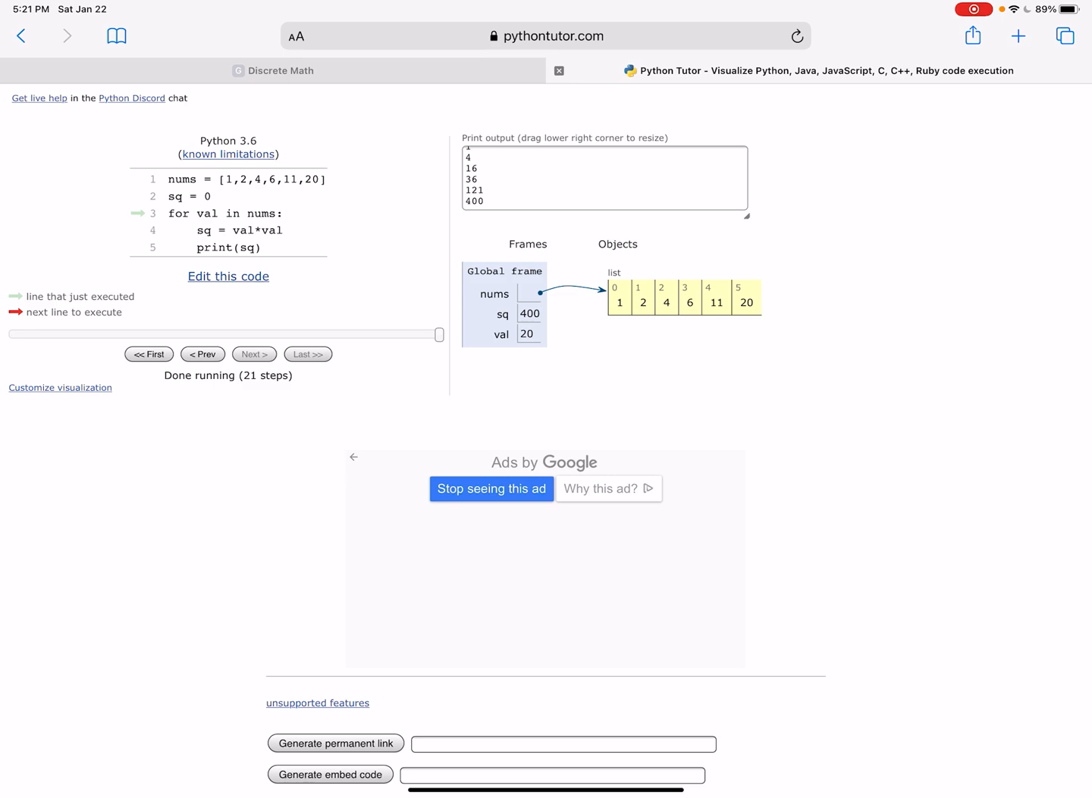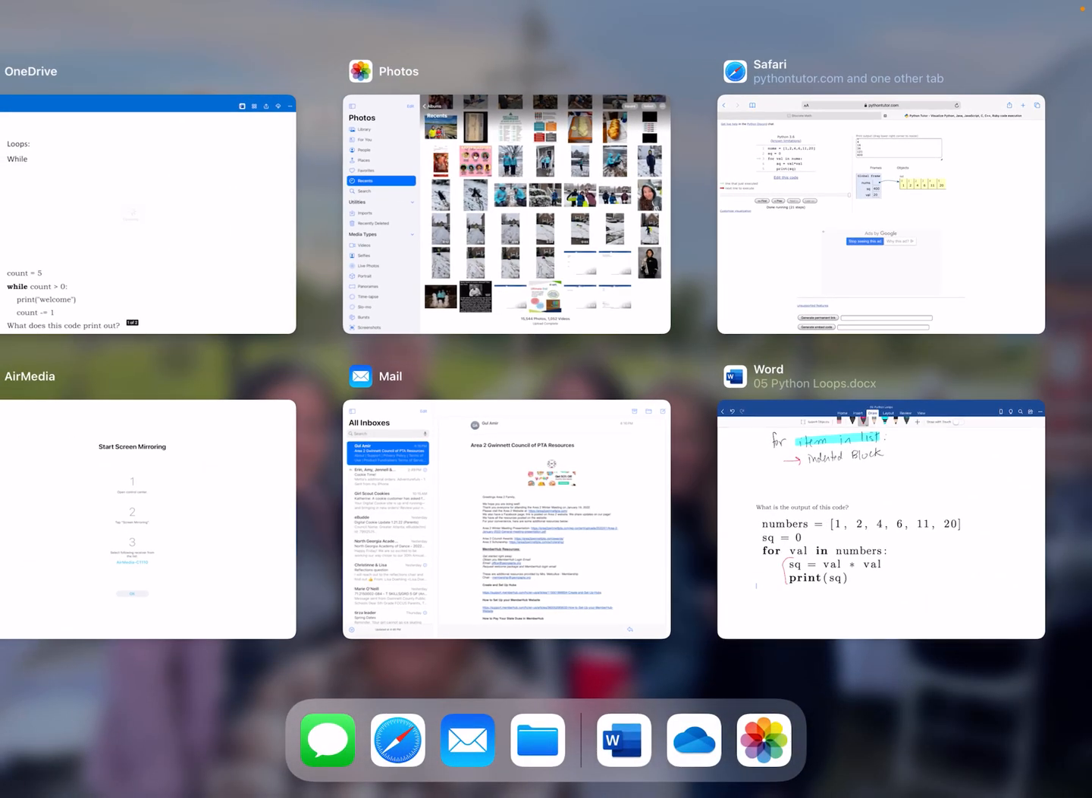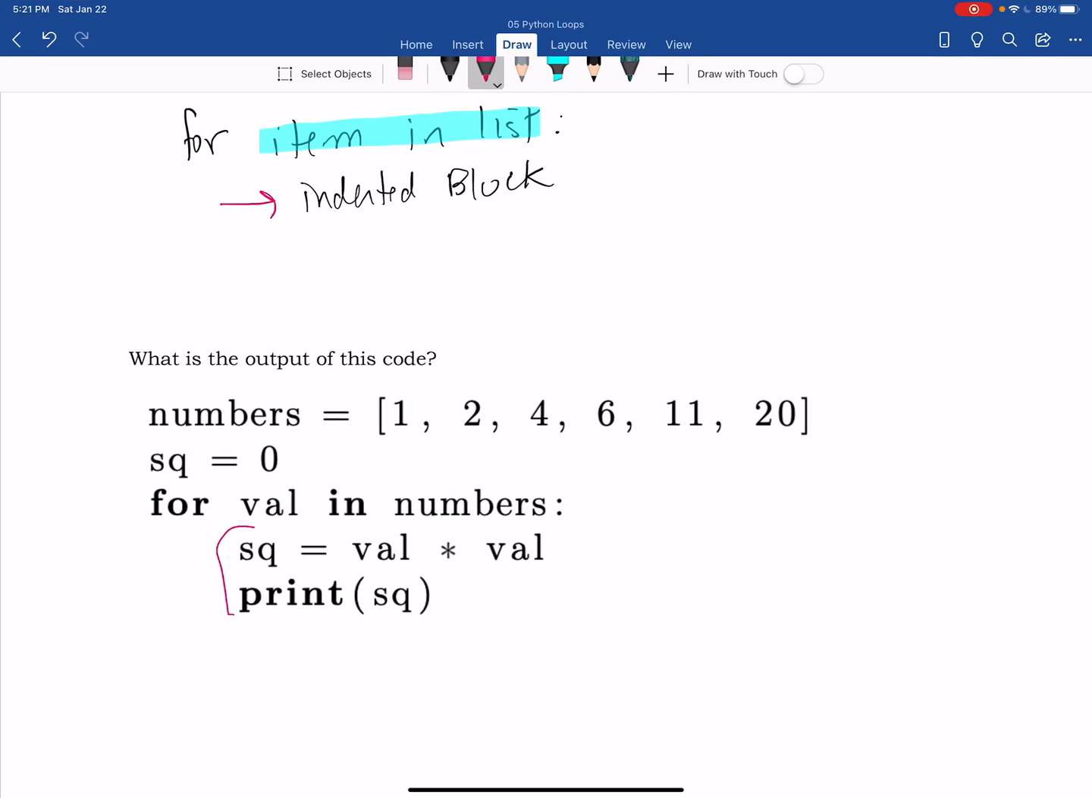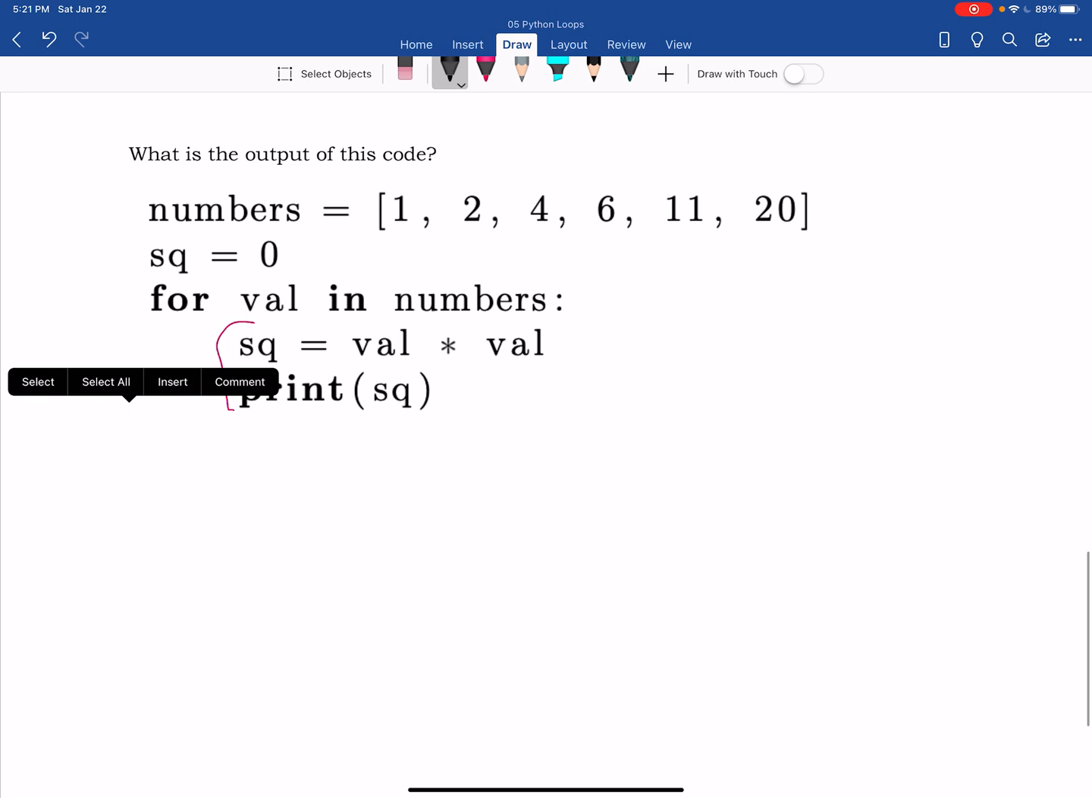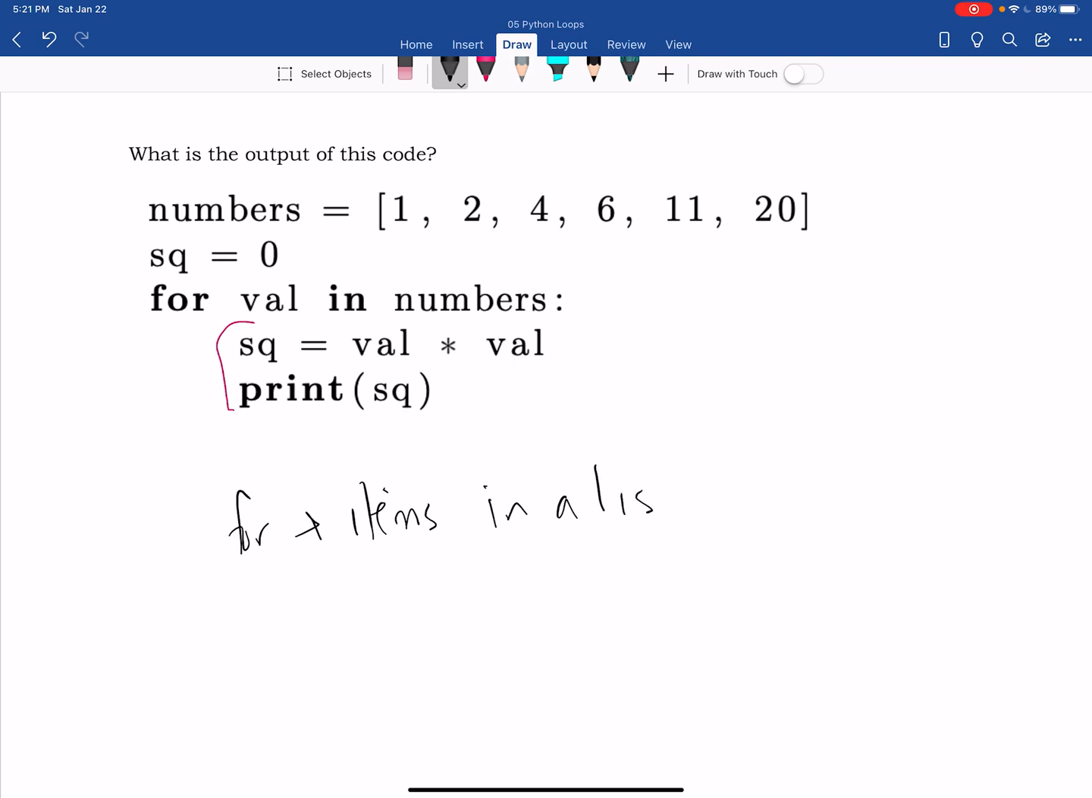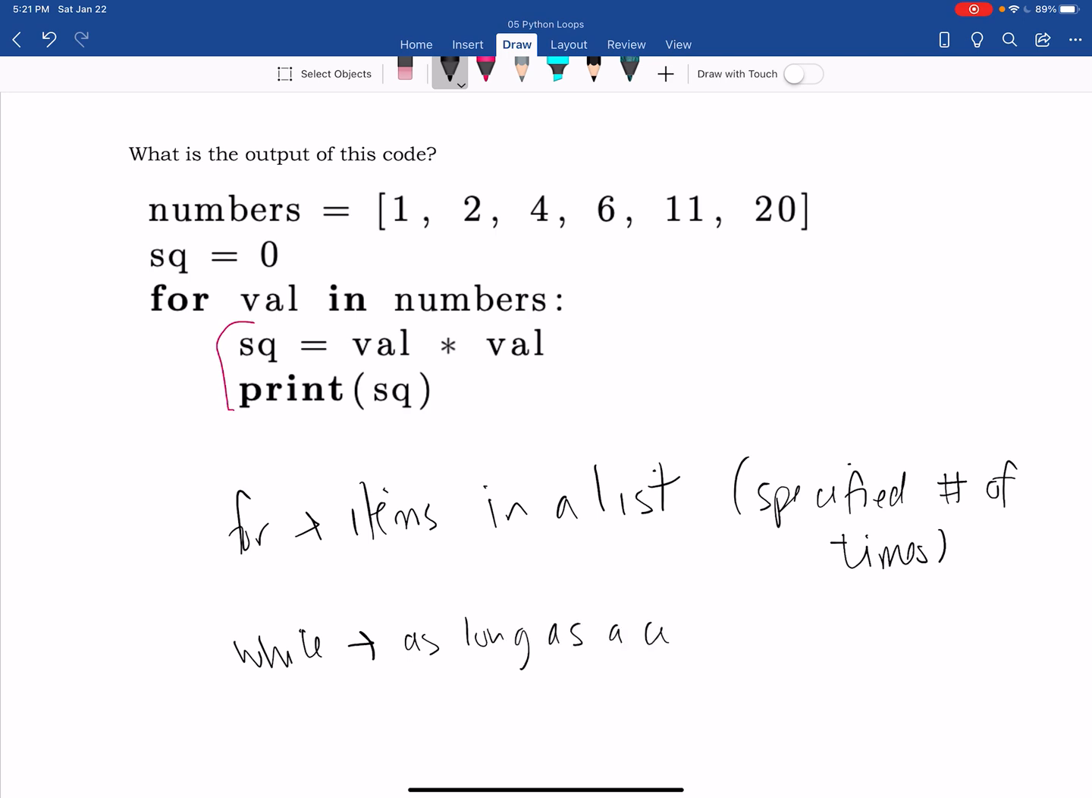So when you want to think about lists, when you want to think about loops, you want to think about the 2 kinds. A for loop is for using things in a list, for items in a list, or a specified number of times. And the while loop is for a certain condition, as long as a condition is met. But remember, both of these things are repeated sets of action. It's going to do a whole bunch of stuff over and over and over again.